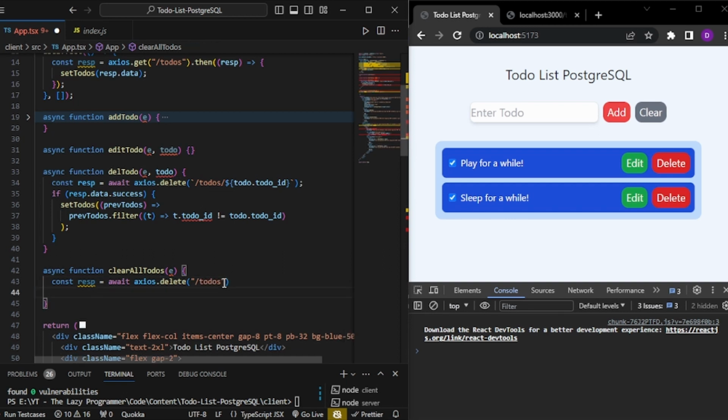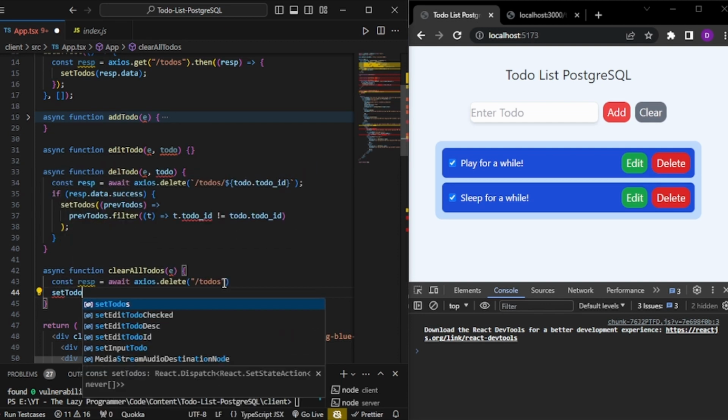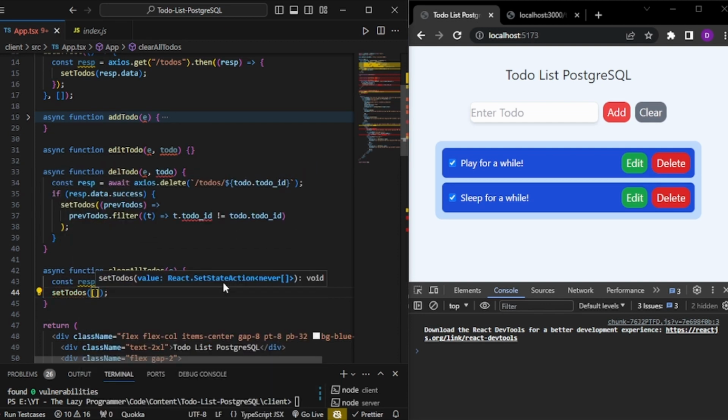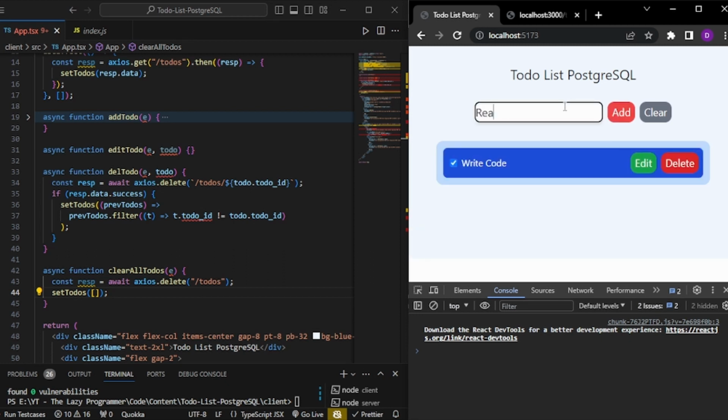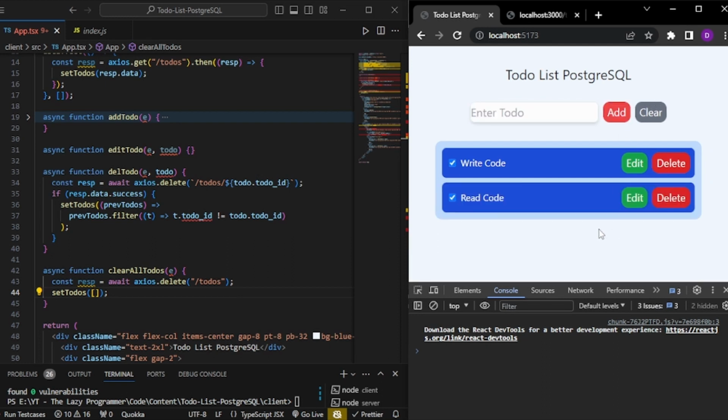And then once everything is deleted, I want to set my todos to an empty array once again. So if I click on clear now, everything is gone. Now refresh and we have nothing. Write code, add, read code. So it works. Yeah, so the only thing that is left is the edit one.